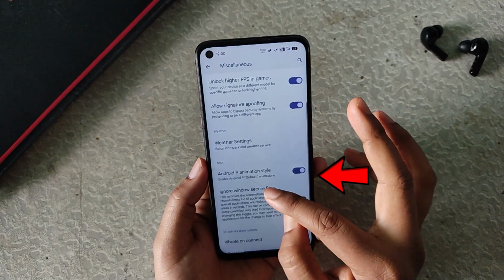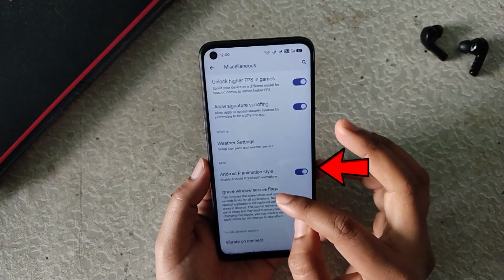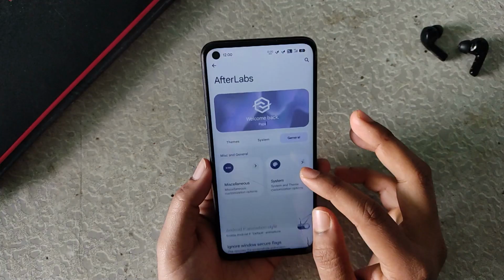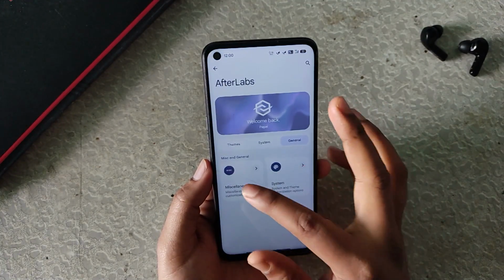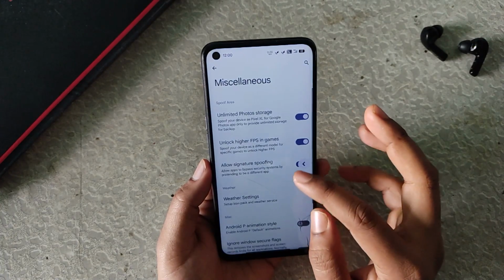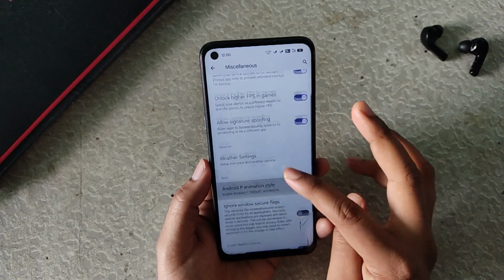style. So this is what I was talking about, the Android P animation style. So when you go to back, you can notice the Android P animation style, and if I turn it off, then you will not see that animation, although I like it, so I will keep it on.